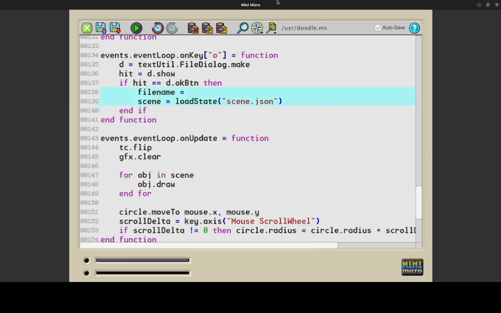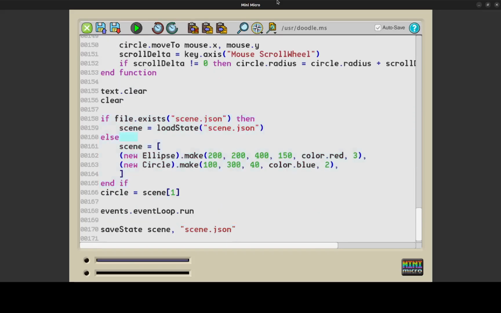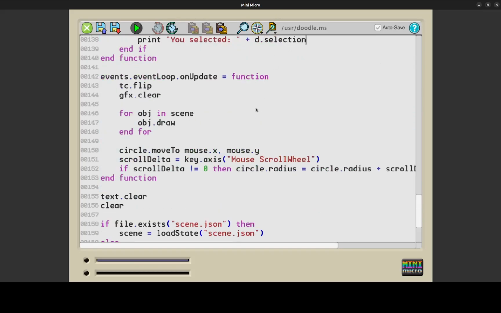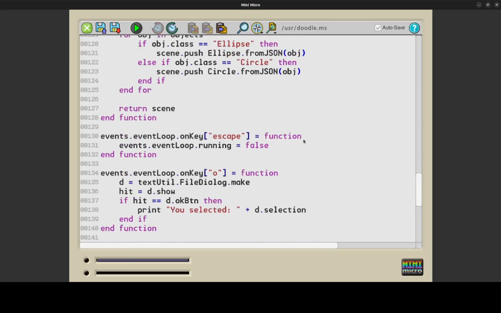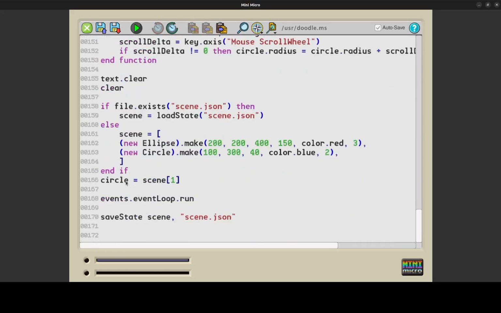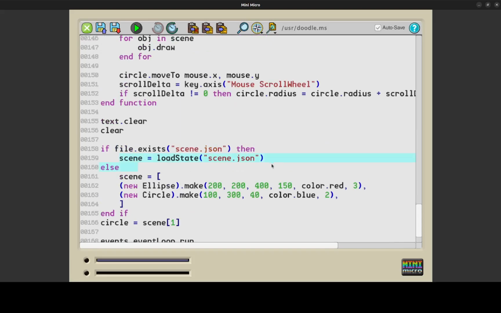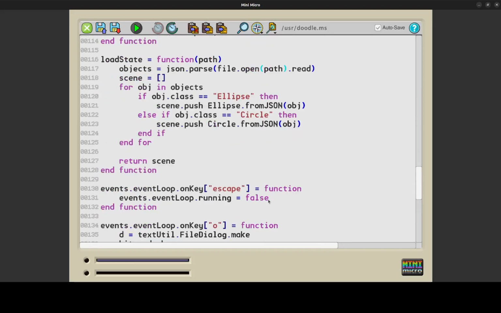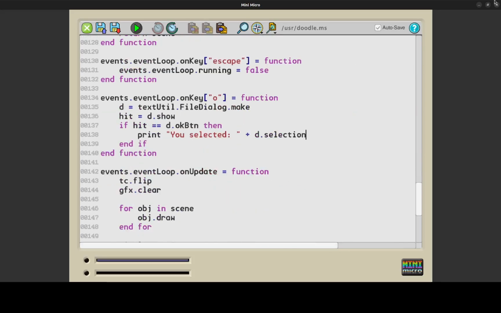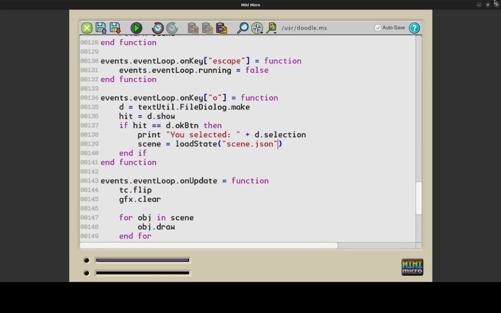And I just overwrote. How do we get the file name out of the dialog? The selection. There's no redo, so we're just gonna have to copy and paste. Okay. That's okay. Got our scene.